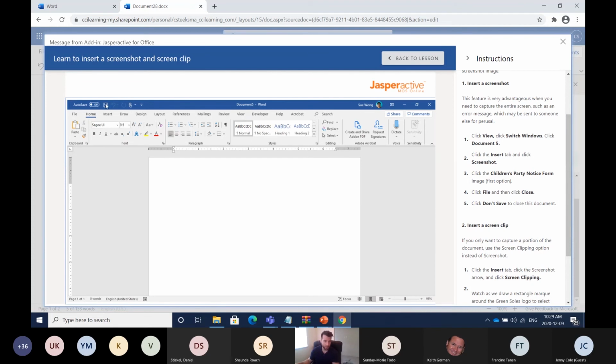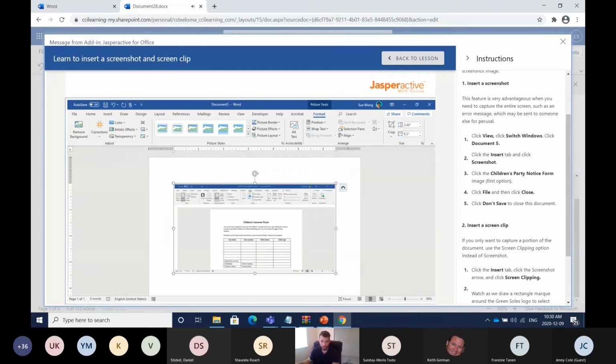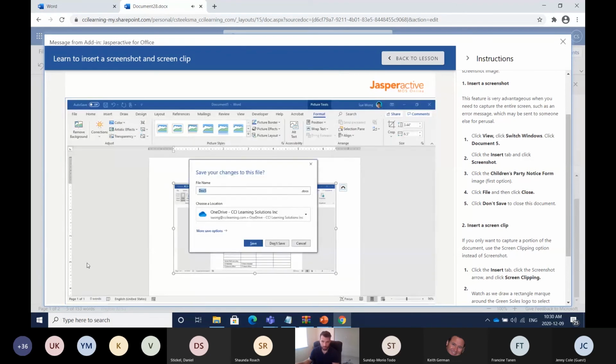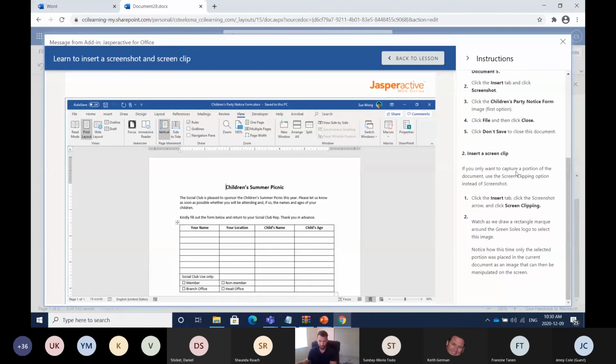Click the insert tab and click screenshot. Click the children's party notice form, which is the first image option. So let's do that. Click file and then click close. Click don't save to close this document. Now, the exercise won't progress until you answer these steps correctly. So the reason why it's moving forward is because I'm clicking the right spots. If I'm clicking in an incorrect place, it won't move forward. So you have to ensure that you're following the steps correctly in order to move forward through the exercise.